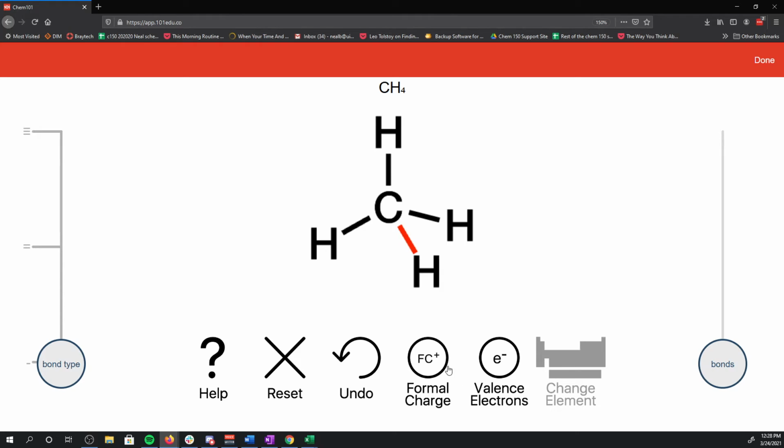And one of the other cool things about this is when you draw these out, you can actually see what the formal charges are. It calculates that for you, and it shows up here in these little gray circles. And it will also tell you the number of valence electrons around each atom. So if you're working with something that needs the octet rule, you can clearly see how many valence electrons are around a given species.